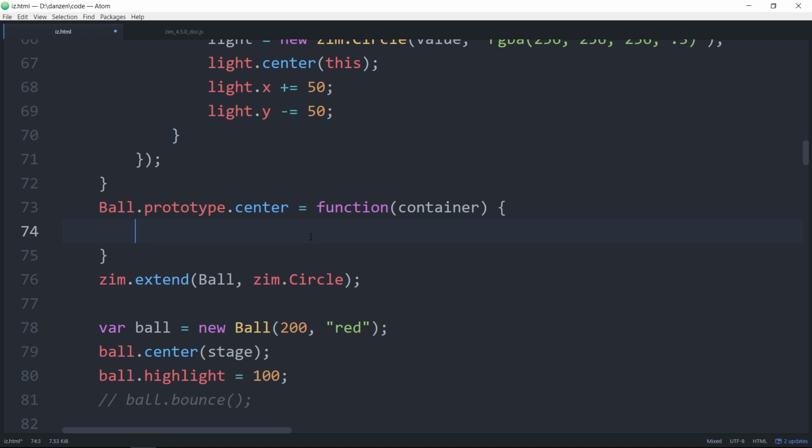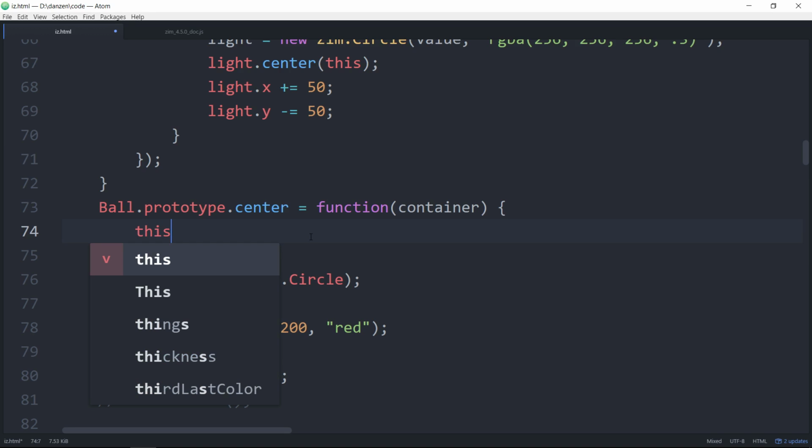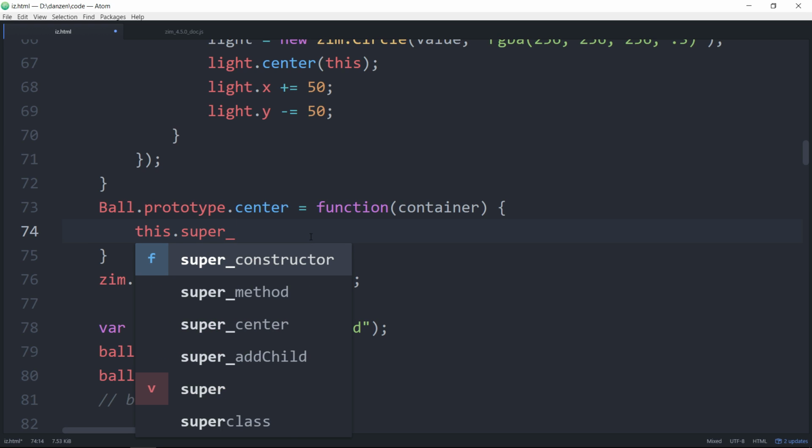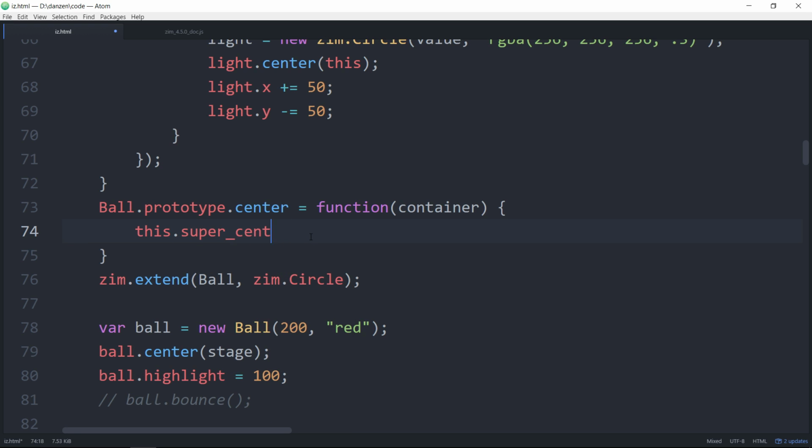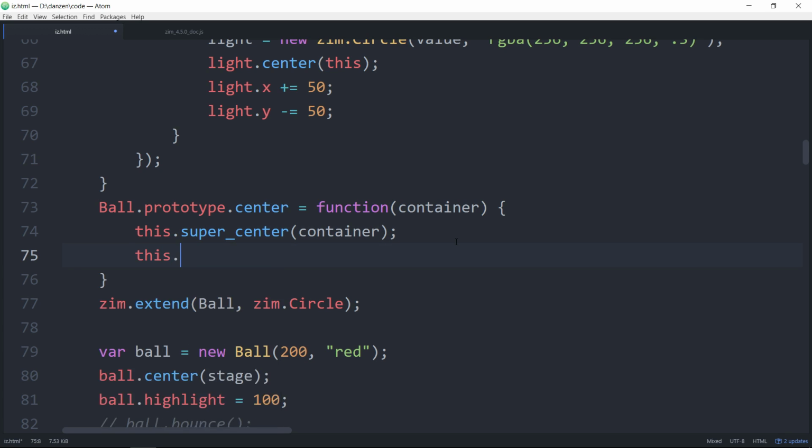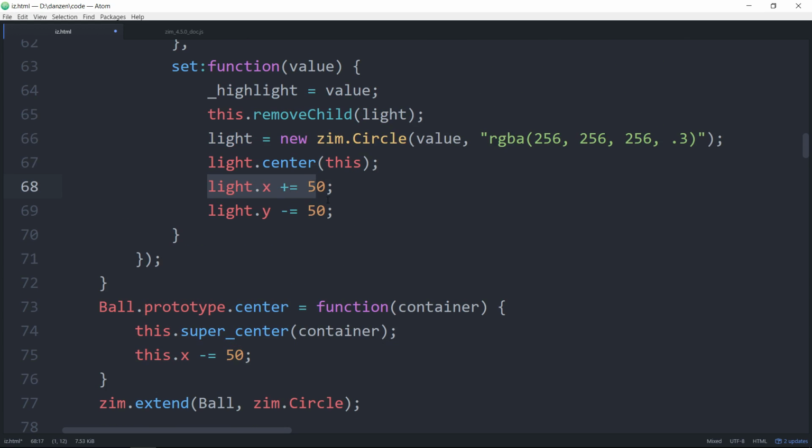So how do we call the original center? Well, it would be nice if we could say this.super_center. And so we're going to call that and pass it the container. What that should do is just run the original center on it. So whenever we call our new center here, it will call the original center and center the container for us, and then we can shift it. this.x, let's see, we will move it back minus equals 50. I think that's roughly when we centered this at the light.